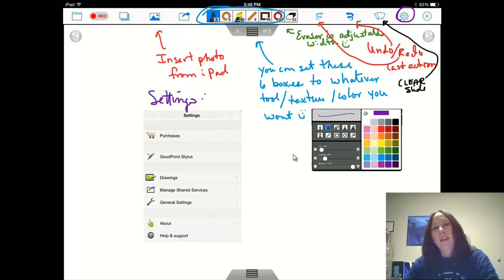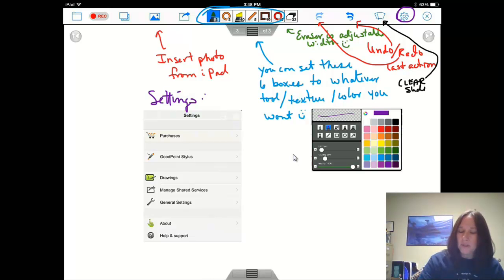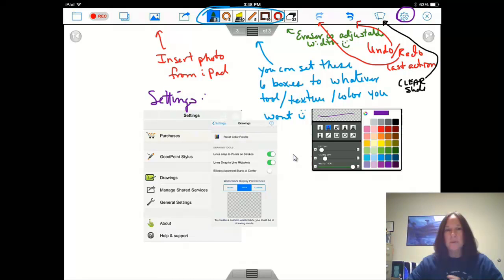Okay, so in Apple stuff, they have kind of that settings button up there. And when you open that settings button, I think it might be a little small, but you can see under settings you have purchases, an option for styluses, which I don't have anything fancy, but I like these little metal styluses. Says drawings, managed shared services, etc. Just to highlight a few of those that I use.